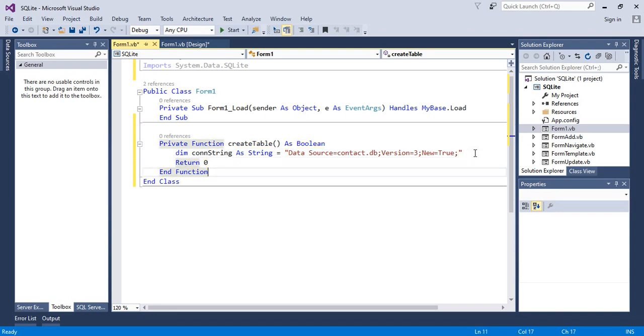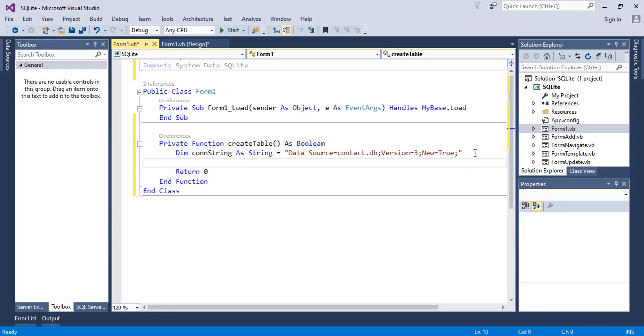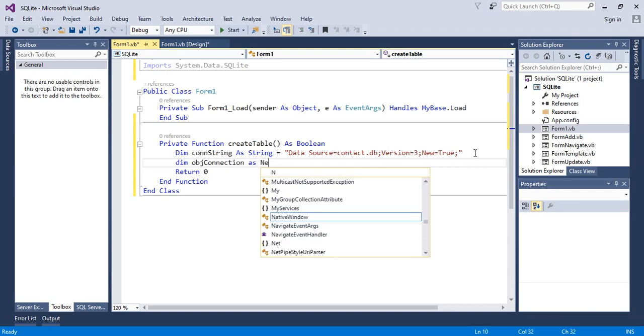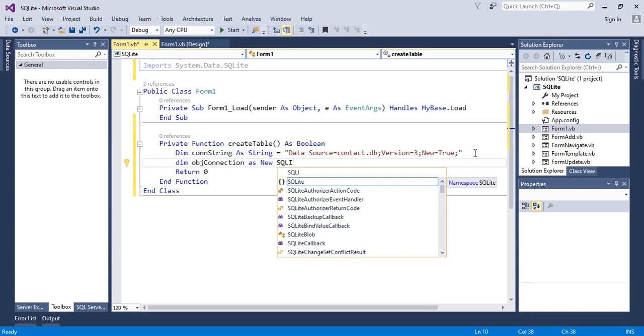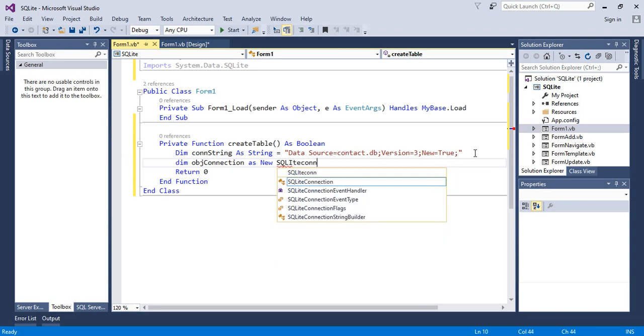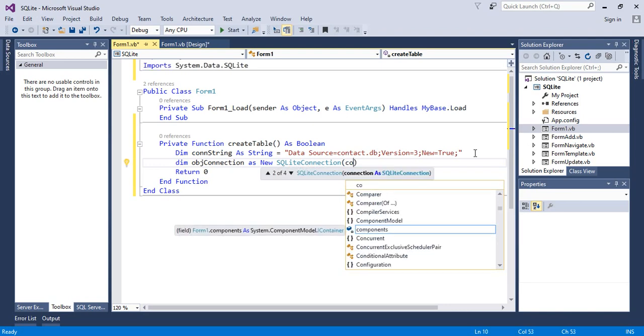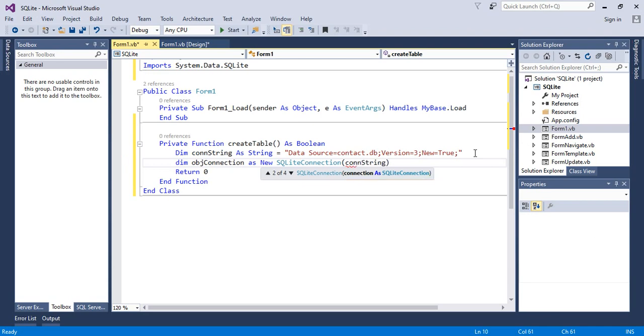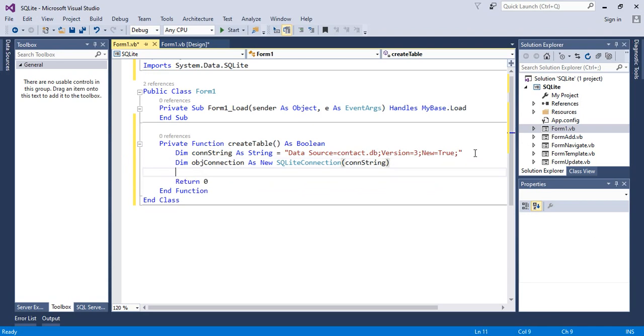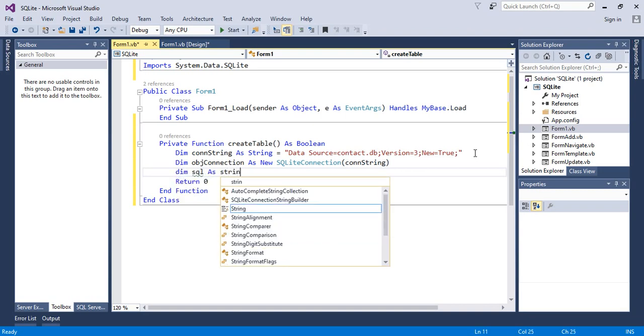After we have done that, we'll have to create a connection object. So I'll say Dim objConnection As New SQLiteConnection, and I will supply the connection string as the parameter for our connection object. And after we've done that, I will also create another variable that will hold the SQL statement for creating our table, and I'll name it SQL with the string data type.